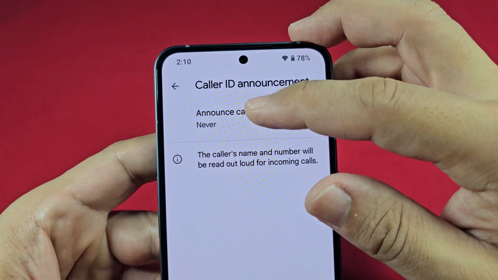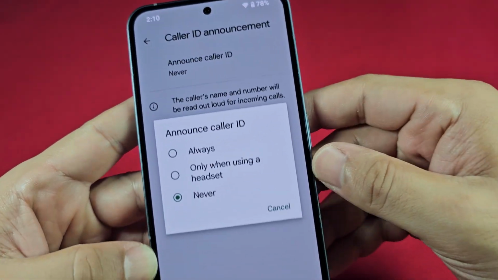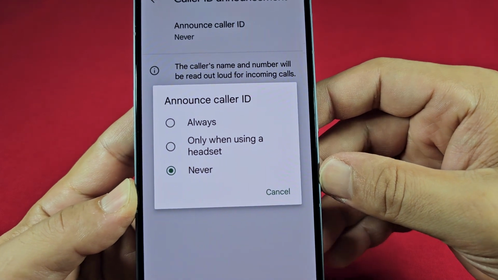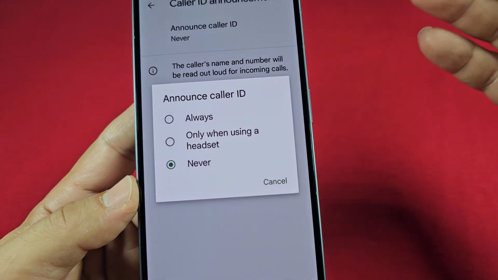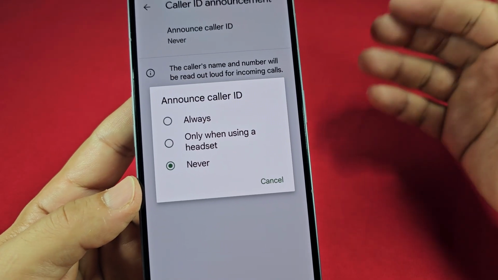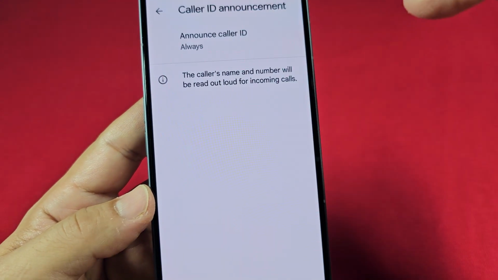So you want to tap on this area here, and when you do this, this is going to pop up. So at default, it'll most likely be set to never. So that means nobody's name is going to be called out loud or anything like that. However, if you wanted to always do that, switch it to always.